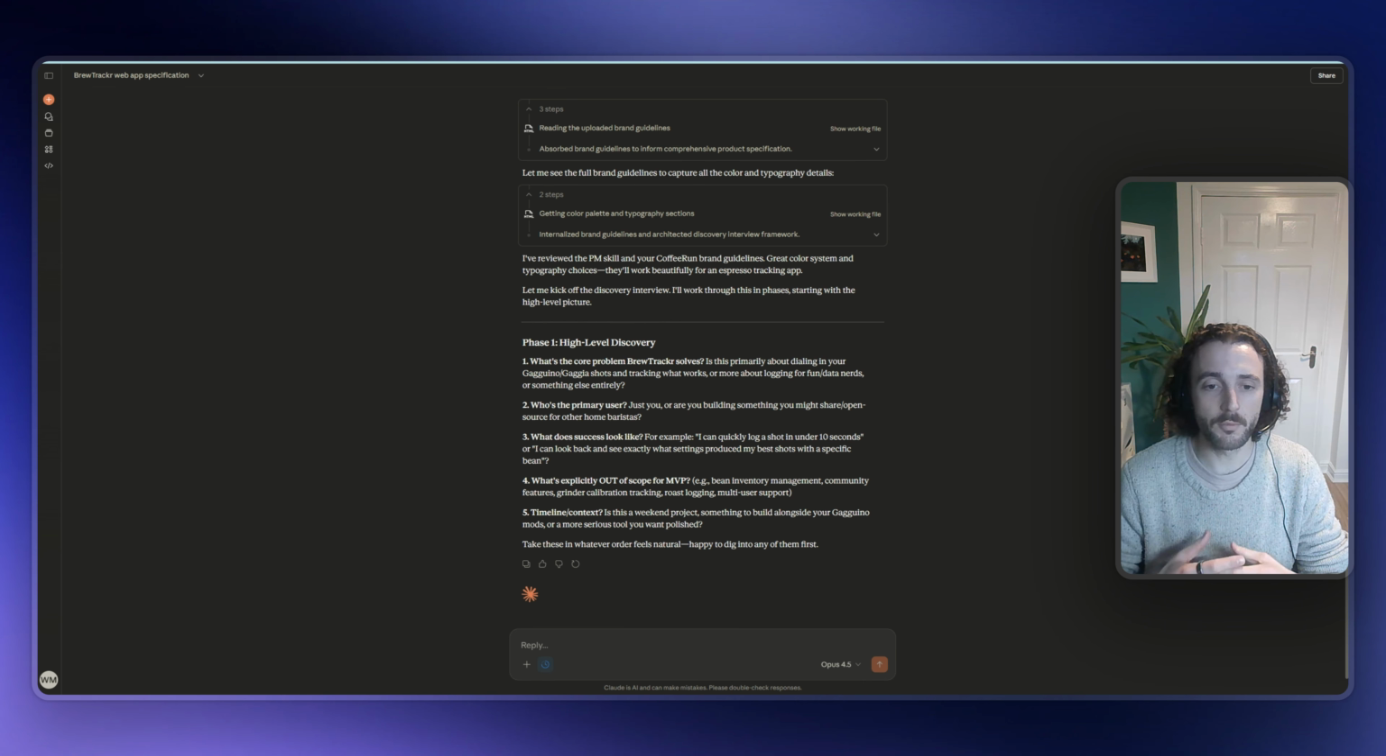Okay, cool. So we can see that we've come back with the high-level discovery questions that it's asking me. So core problems that we want to solve, who's the user going to be? Can we define those user personas? What is the outputs that we actually want to get out of this? What's in and out of scope? So I'm going to go ahead and answer those, and then we'll come back.